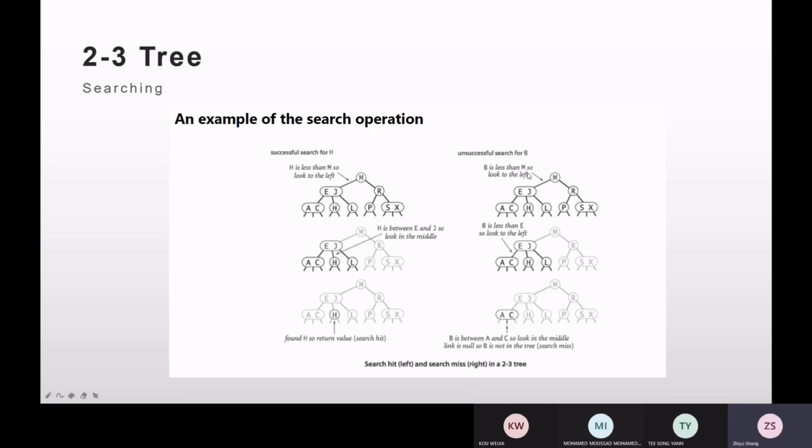And here is the example for an unsuccessful search. Compare with M, B is less than M, so go to the left side. Compare with E and J, B is less than E, so look to the left. Compare with A and C, B is between A and C, but there's no subtree here, so we get the result that there's no B in this tree, and it is an unsuccessful search.